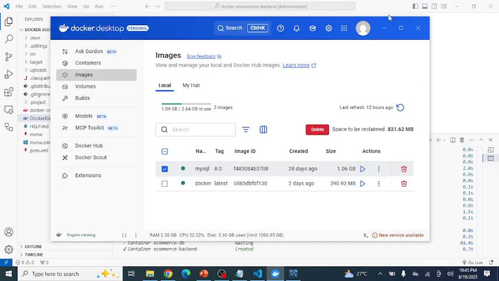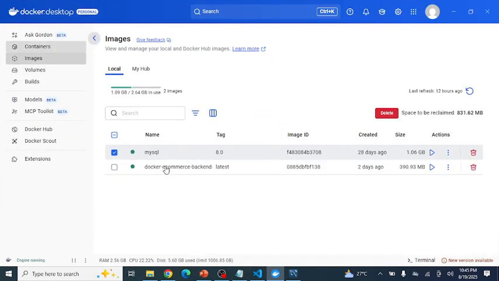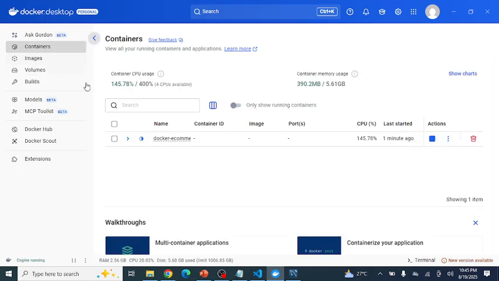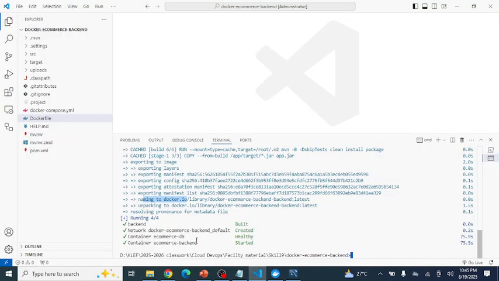Now see here, two images. One is Docker backend, second one is MySQL. Two images created. These are already in the running stage. Go to the containers: the e-commerce container is created. See here, everything is created.